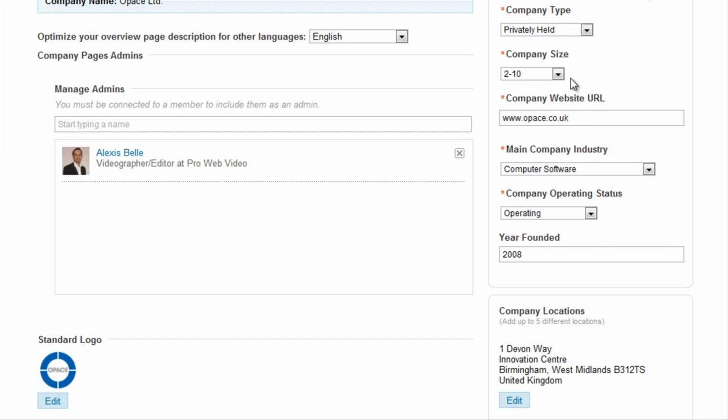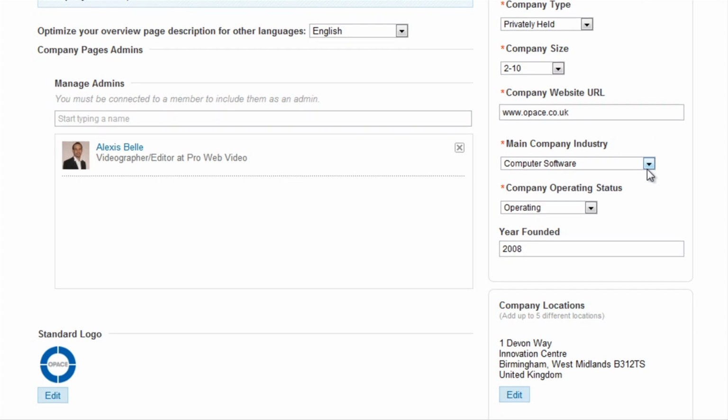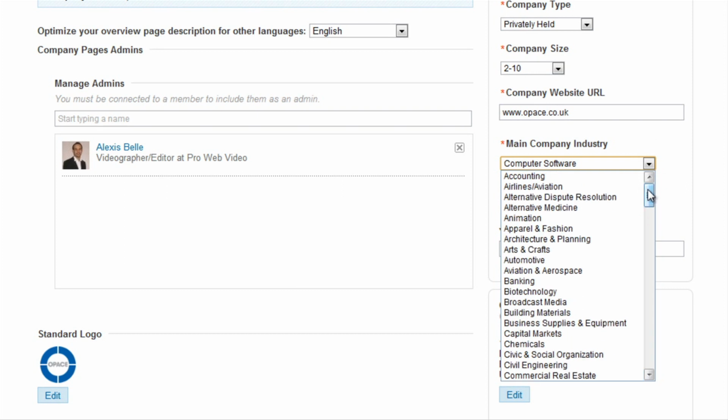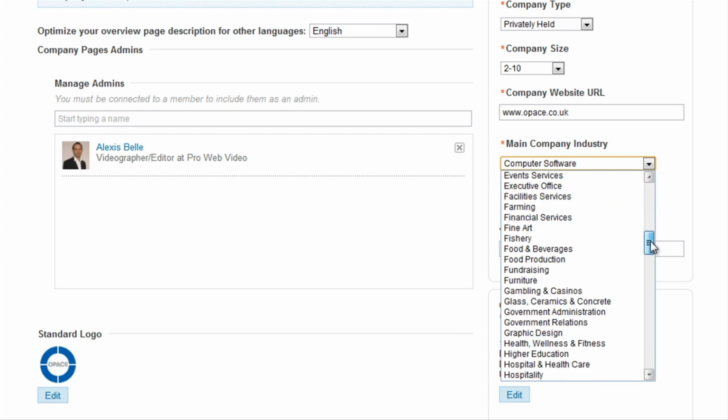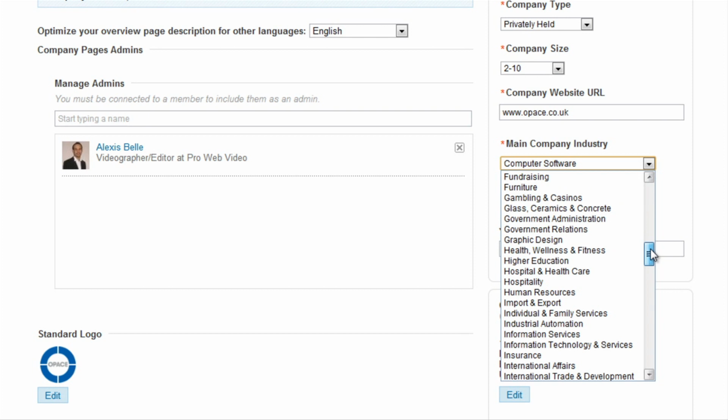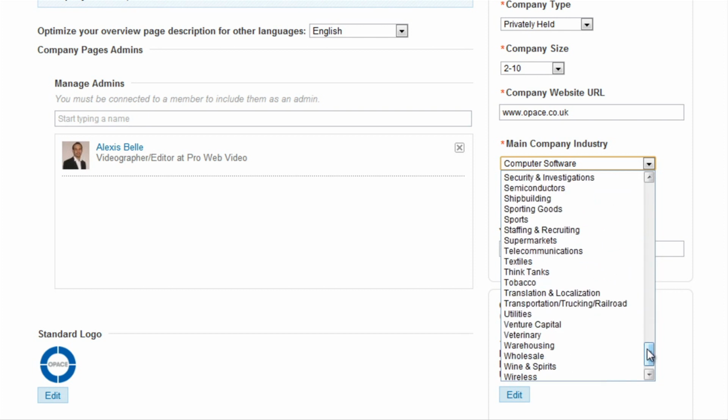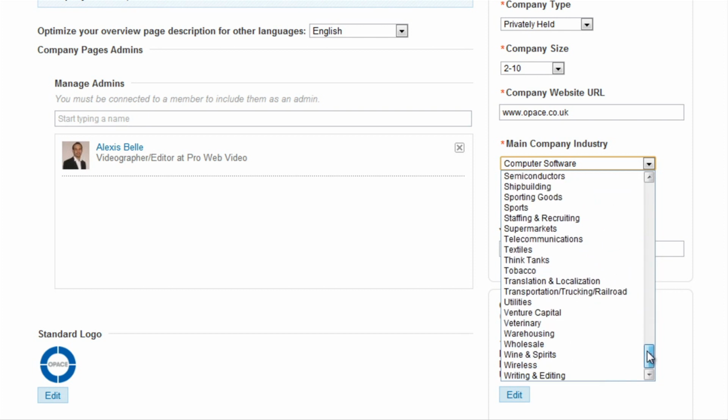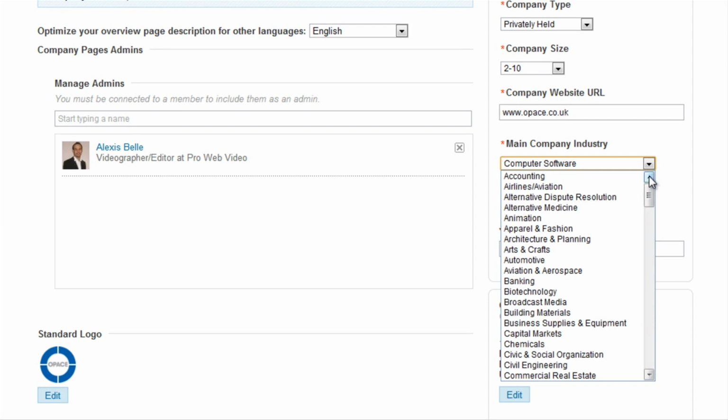Then it's going to ask you the company size. Obviously it's very different depending on the size of your company and what you offer. The website URL, then the main company industry. Now this is really important, particularly when people are searching for an industry within the local area. Maybe you might be in animation, you could be in anything such as graphic design, human resources, you might be a sports business, but they need to know specifically what type of industry you're in.